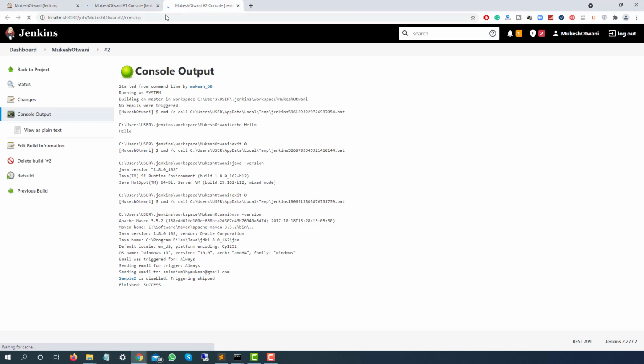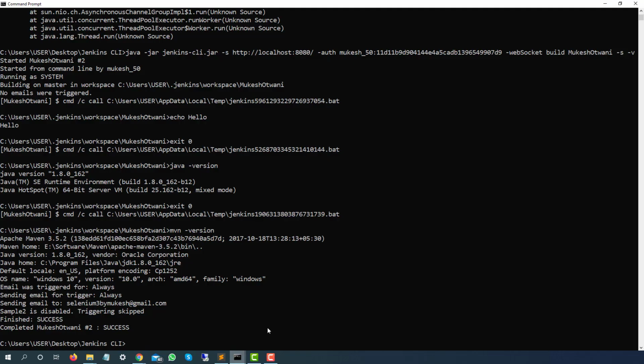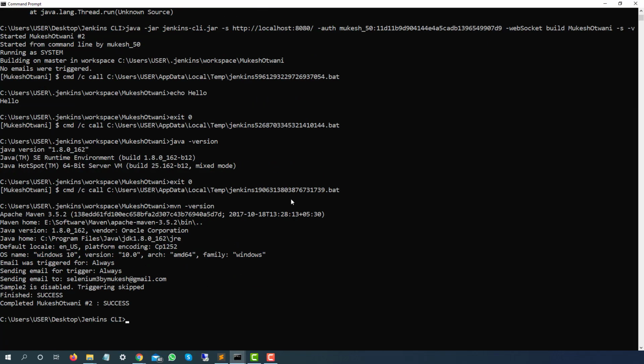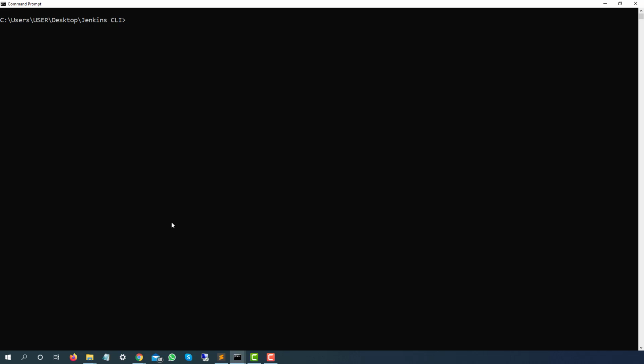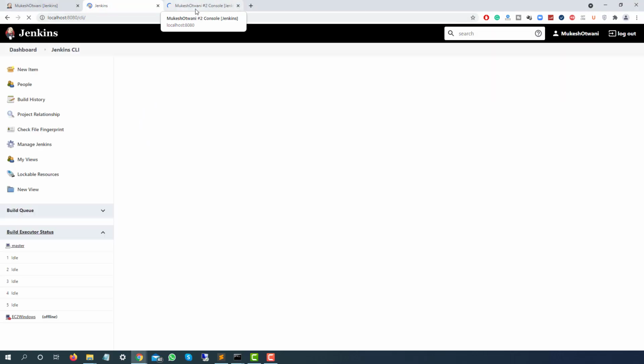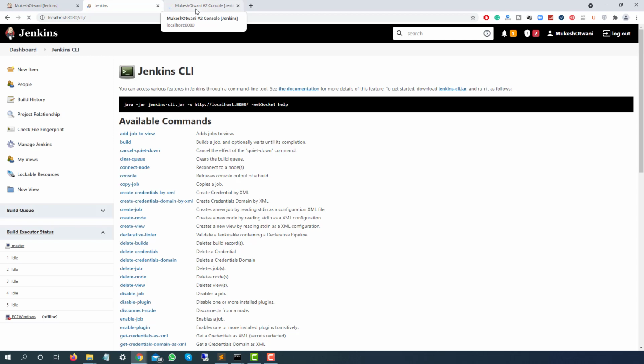So the final command that I want to show you is very interesting, and it will help you to perform this operation in bulk. Let me go back to CLI once again. Whatever console output we saw in Jenkins is coming here as well. So let me just do CLS. Now today we created 2 jobs. One is Mukesh Otwani and the other one with parameter as well, right?